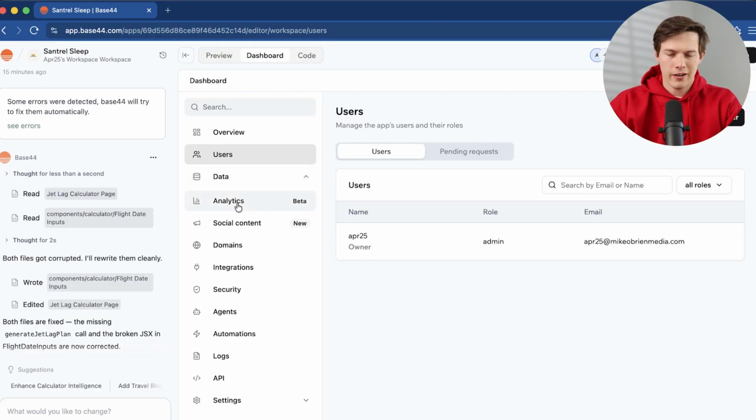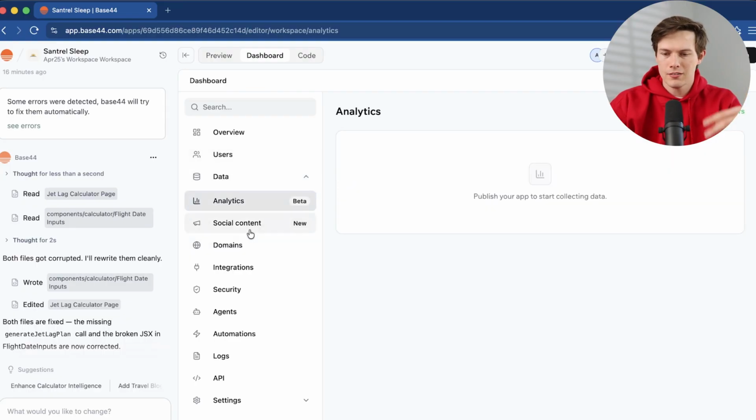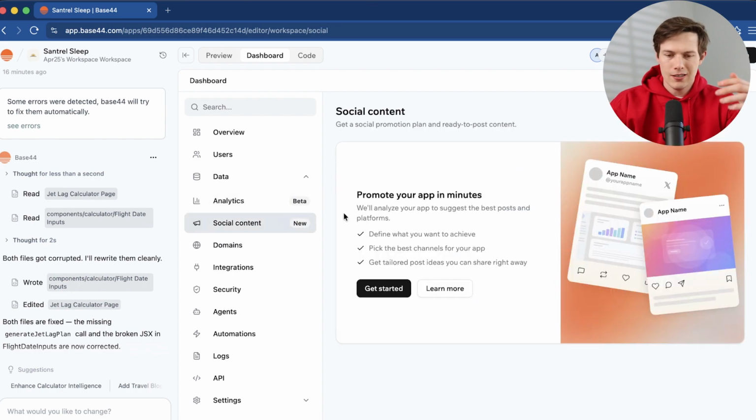We've got data, not really a whole lot we're going to do with that. Analytics in the future, you can see who's visiting or how much traffic you're getting. Social content, I pretty much never use this, but it's new. It's probably going to be changing a bunch, honestly, even by the time you watch this.